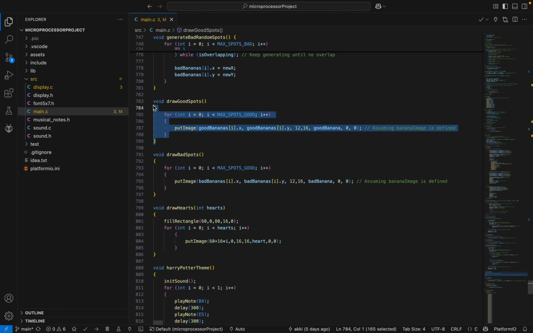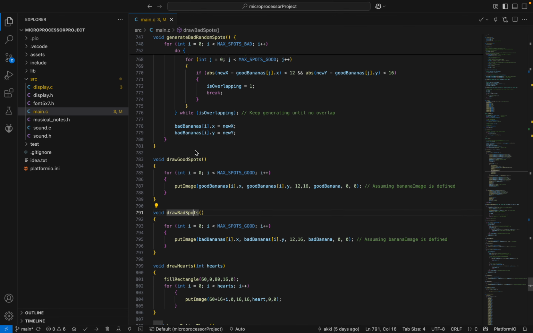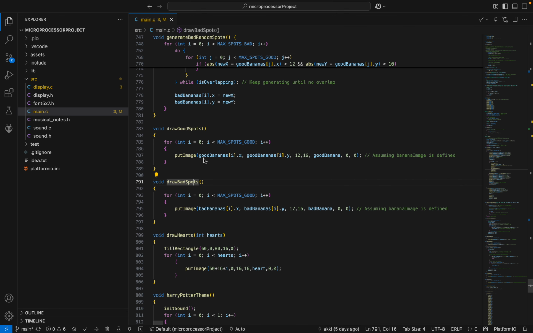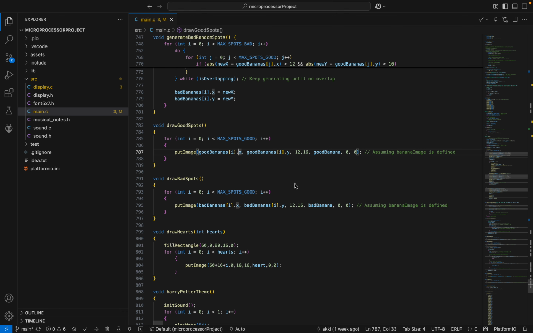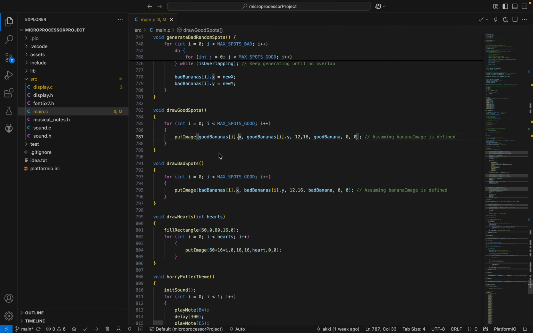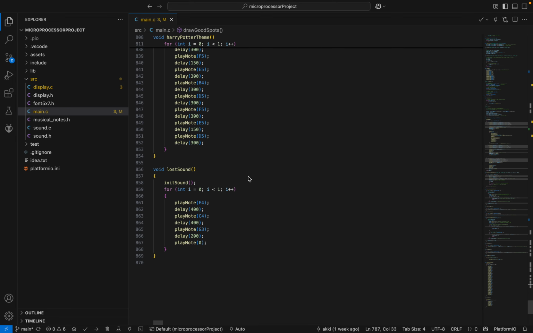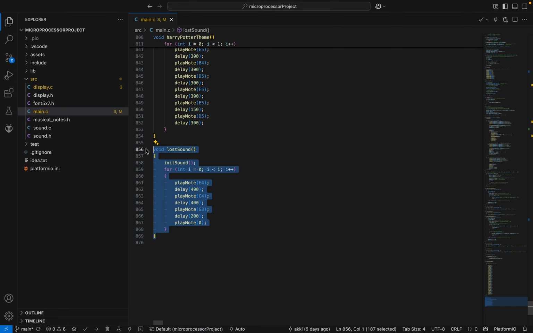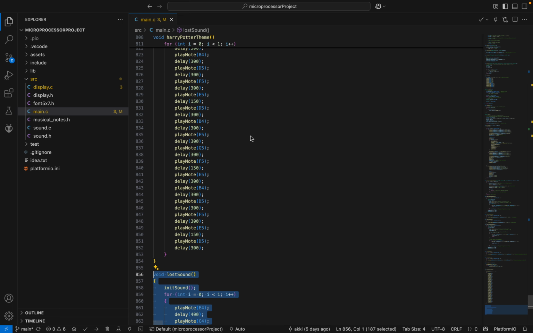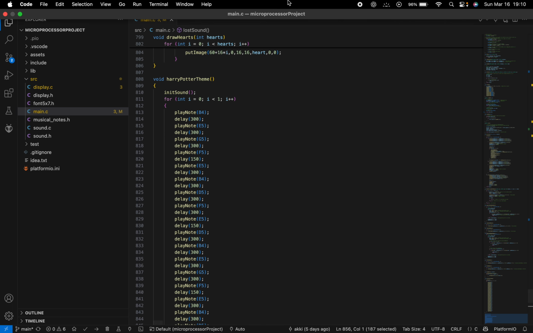This is the function we call after we generate the spots, and we are using a struct to keep track of the bananas. So good bananas dot I, that is the ith index, and its x value, and good bananas I y value. So we are using a for loop to print all the good ones, and then we have this theme, and also the lost screen when we go inside the menu it plays. And yeah, that's it for the code. Thank you.